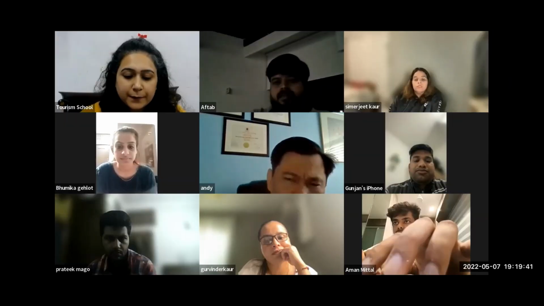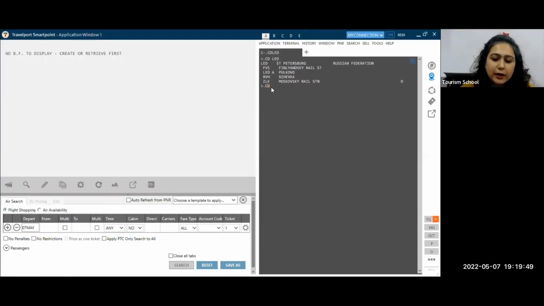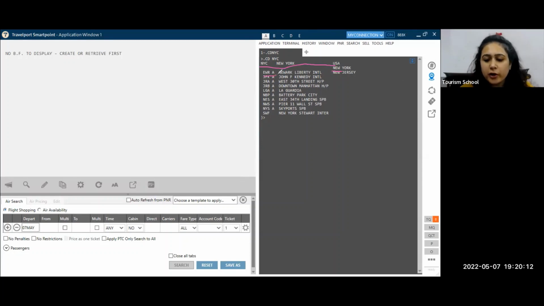Let's use more commands in the same series. So I do CG and, for example, I do NYC. So you get all the information. These are the airports in New York. NYC is the code of New York, which is in USA. Then you have EWR, the airport code for New York Liberty International, and so on. So these are all the airports. Then you have port stations, etc. Everything will come here.